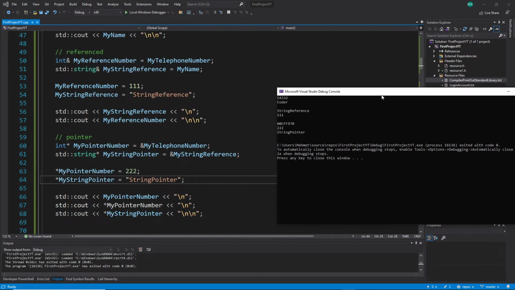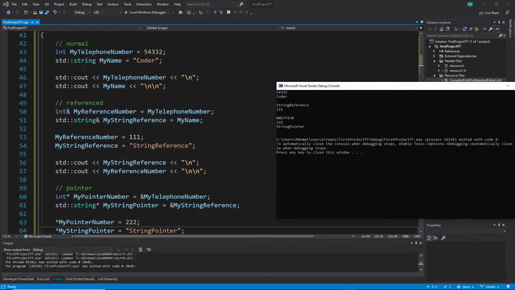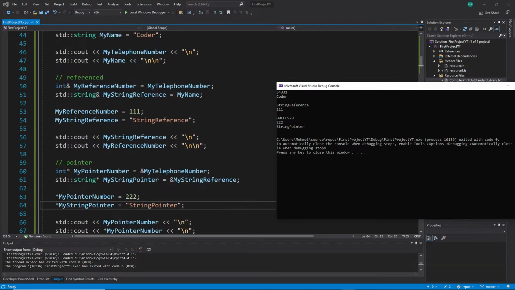So far you should know all this, and you can see I started here on top with this one, initialized, printed out, yes, expected. Then we go to the reference part. It says here my telephone number, my string. And here it says string reference, it changes, and here it changed the number. This is only the other way around, but here the telephone number becomes 111, and the name from coder becomes string house.